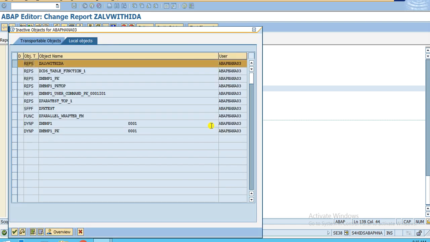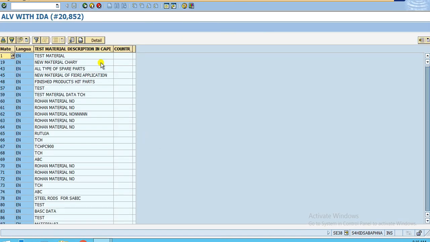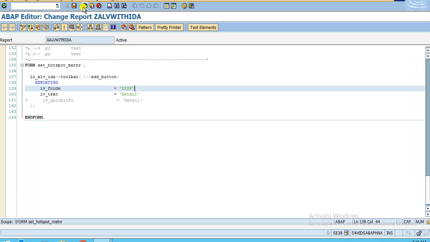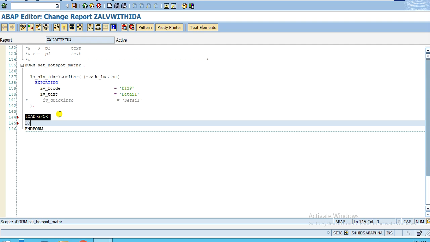I will activate this. Press F8. This icon detail is coming. Now actually what I want, you can see I am able to select only a single one. I want to select a complete record over here. For that we can again use the field catalog option. So lo underscore alv underscore ida.